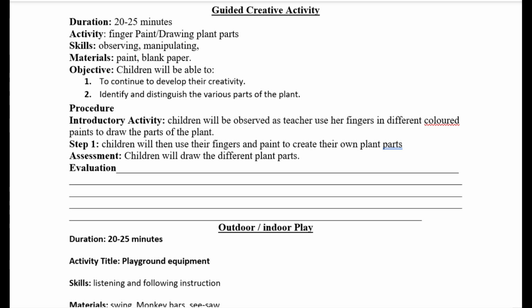Yes. So now we're going on to guided creative. This is when you allow the children to be creative. Guided creative lasts between 20 to 25 minutes. As you can see, my activity, they're going to be doing finger paint slash drawing plant parts. Skills, observing, manipulating. Material, they will be using paint and blank paper.